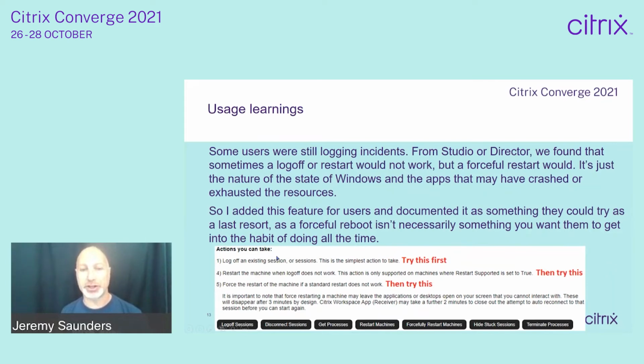The way I did that in the instructions is I made sure it flowed as the last line. So please try a log off first. If that doesn't work, please try a graceful restart, which is the restart machines button. And if that doesn't work, then try the forceful restart. I also give them a bit of text to tell them it could take up to 5 minutes before the Citrix Workspace app or Citrix Receiver allows you to reconnect to a new session, so that they wouldn't log further calls to say they can't relaunch again.